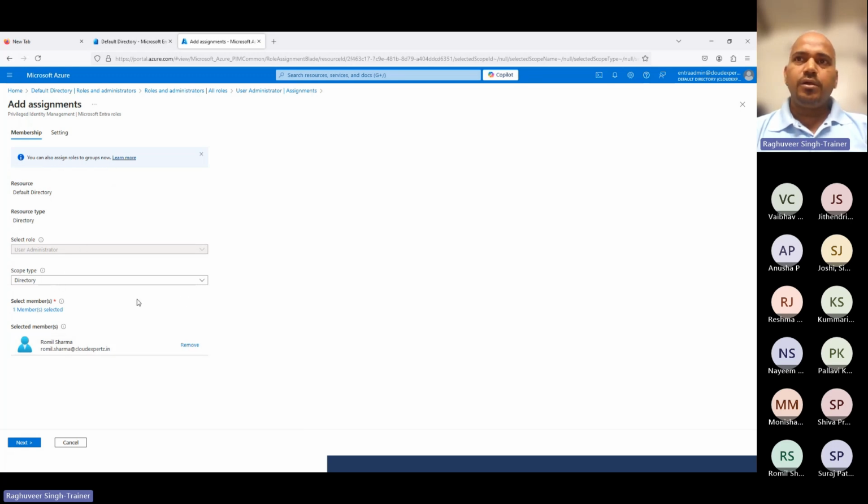Because if I grant Romil the user administrator role, for as long as he maintains that role on his identity, he will be a user administrator. He is being asked to create a user, which would hardly take 5 minutes. So I need a capability using which I can grant Romil the user administrator role for 5 minutes so that he can complete his job. And after 5 minutes, that role is automatically revoked, gone away. It is removed from Romil's identity. That is the capability that I need.